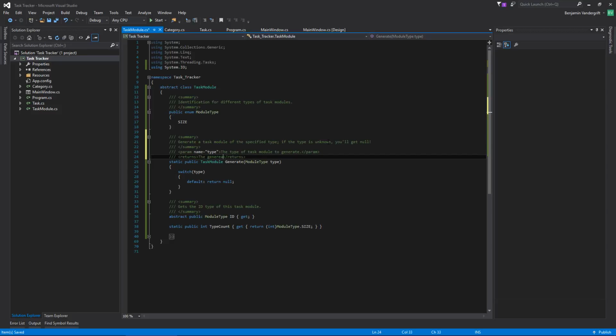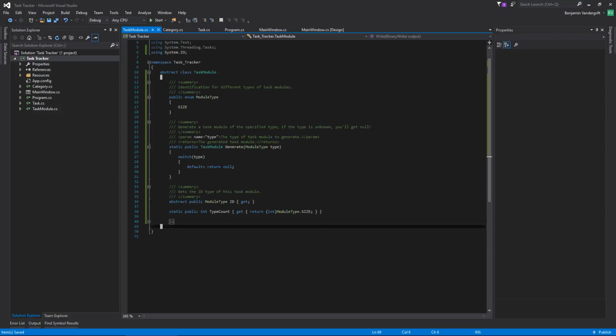The generated task module. I know generated is spelled wrong. Okay. All right, so here's kind of our base task module. So I'm going to make class TM. I'm going to just prefix these with TM for task module, so that way I can just identify them quickly and easily.